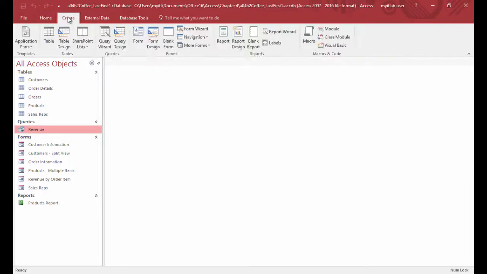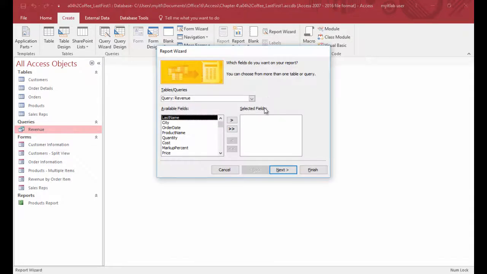You then begin to create a report based on the revenue query to summarize the products Ryung sells. You choose to display the fields that will show when the products were ordered, the price, the revenue, and name of the products.